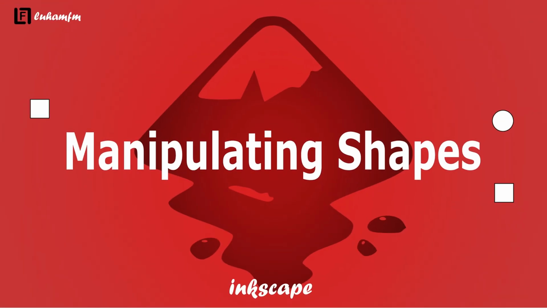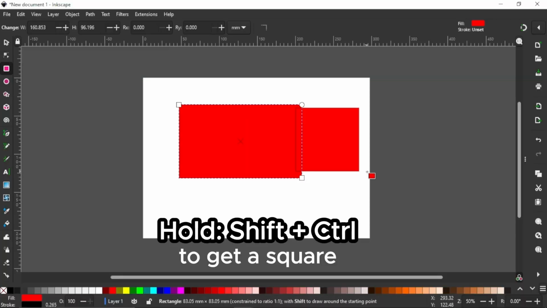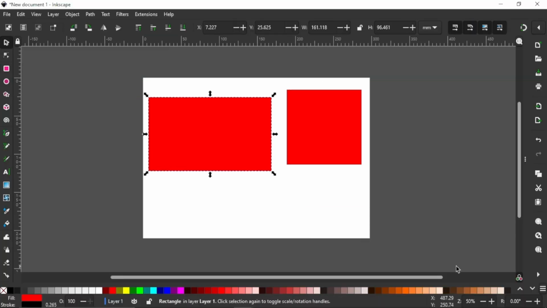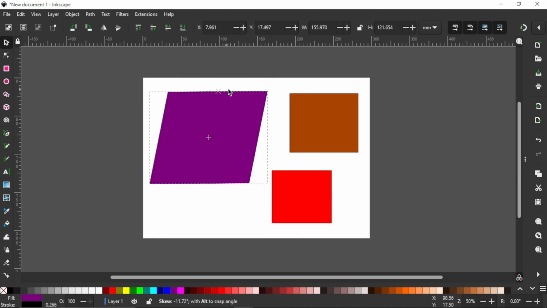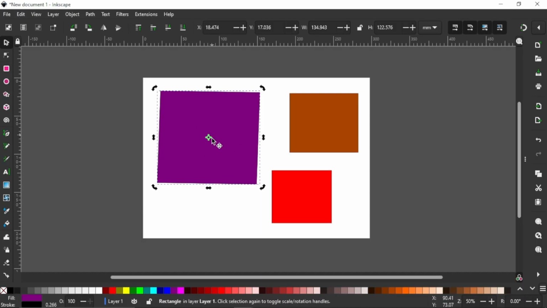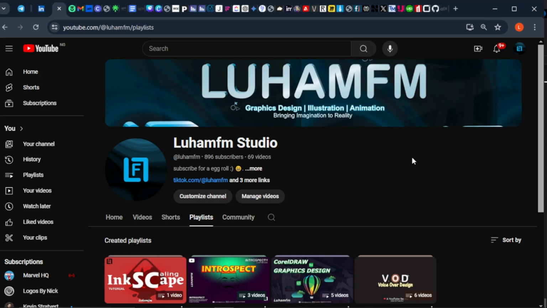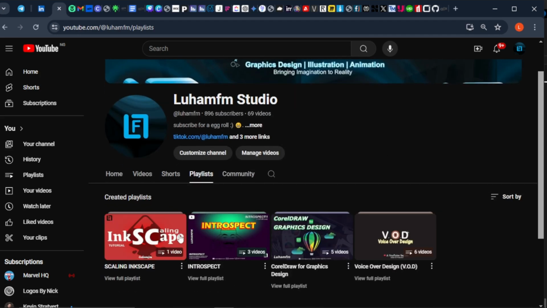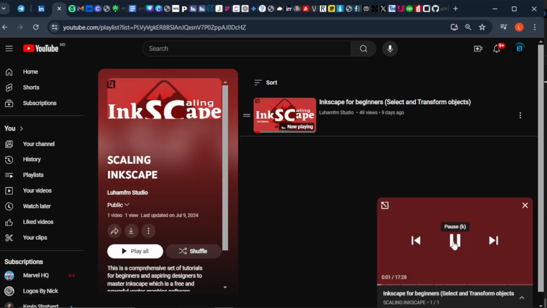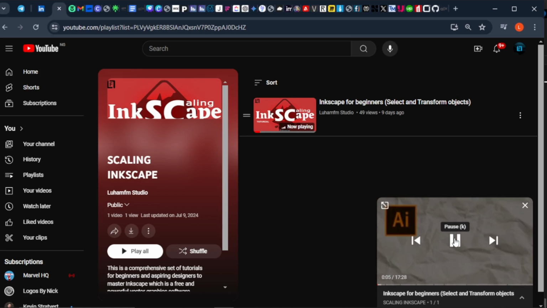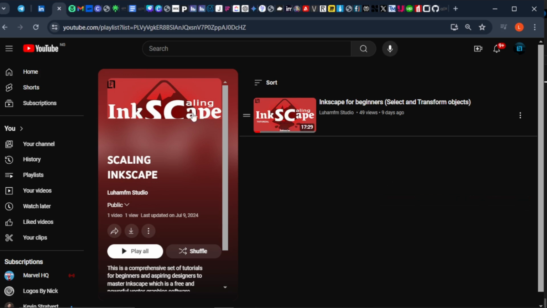In our last lesson we looked at how we can use the select and transform tool. I demonstrated how we can use it to draw shapes, select color, rotate, transform and so many other things. I will advise you check out the video under this playlist if you have not seen it. In today's lesson we'll be looking at how we can manipulate shapes in Inkscape. So without any further hesitation, let's get down to it.